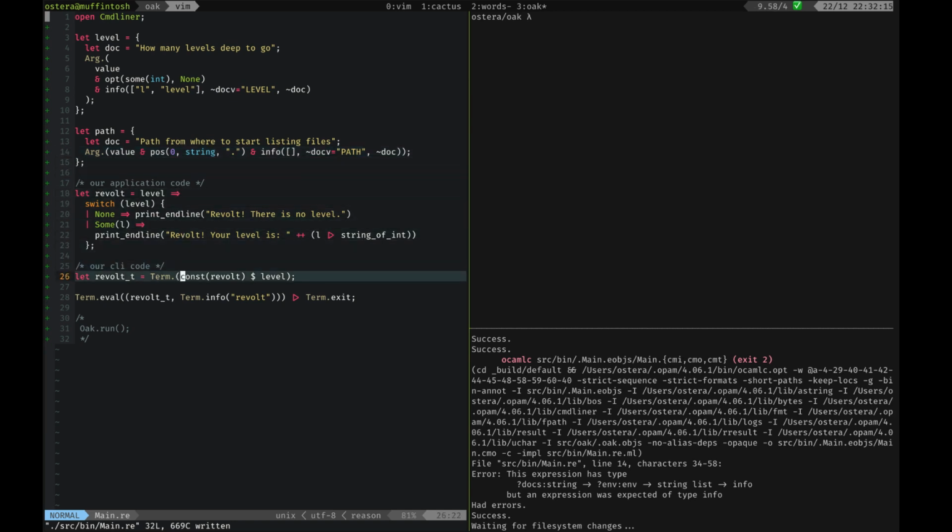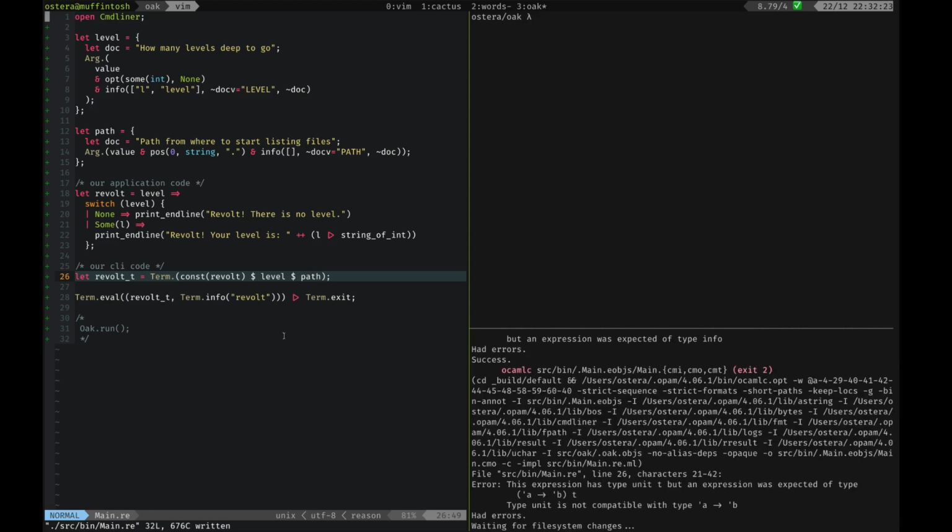Now we need to give this new path argument into our revolve function. So we can again apply it with path, and if we serve, boom. This is the beauty about this framework in particular, is that it forces you to handle the parameters that you say that you will handle.